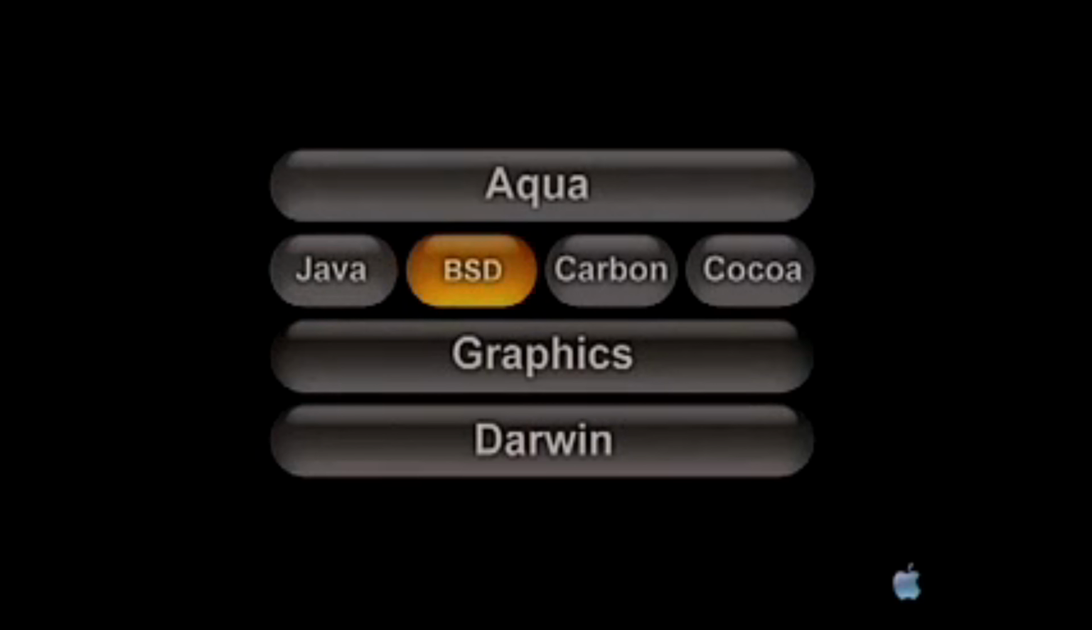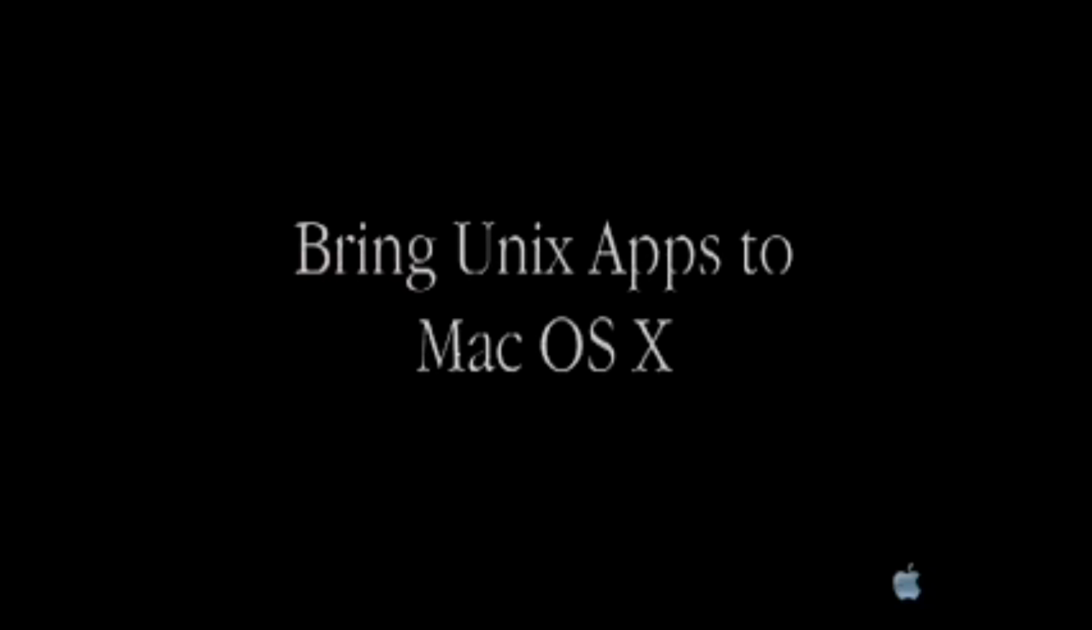Let's talk about BSD. BSD is about bringing Unix apps to Mac OS X.